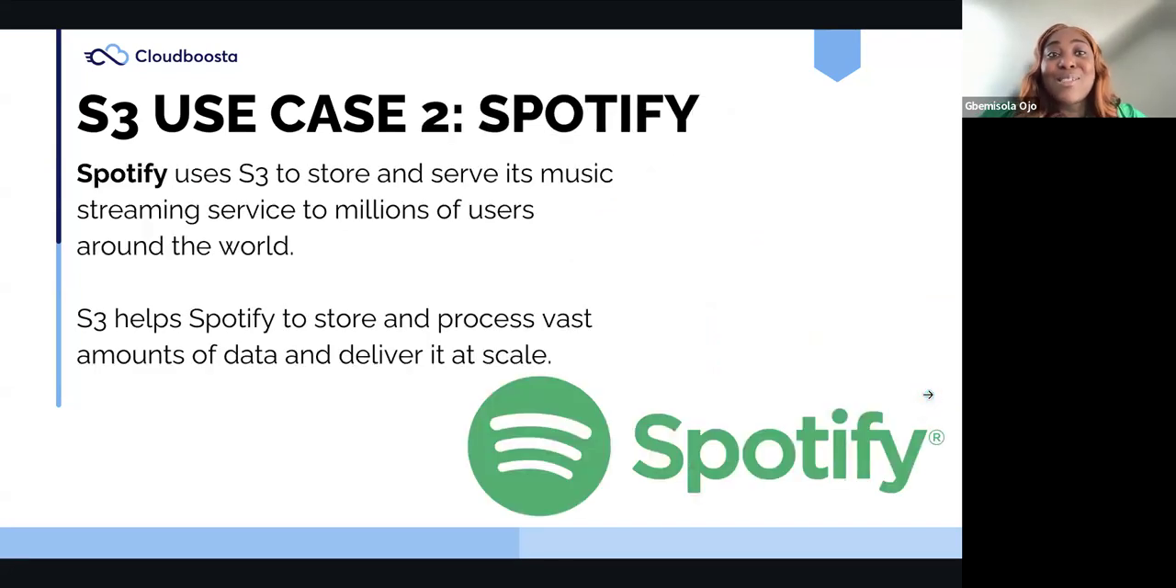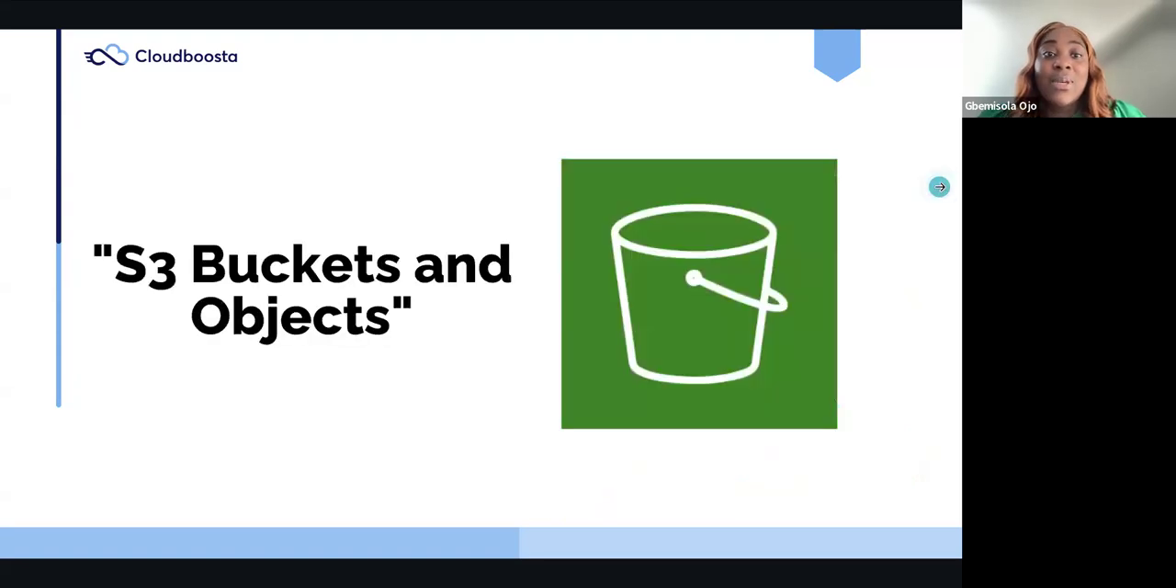Another company is Spotify. Spotify uses S3 to store and serve its music streaming service to millions of users around the world. S3 helps Spotify to store and process vast amounts of data and deliver at scale. So S3 is very versatile and is used by a lot of different organizations. You'll be surprised, many organizations, NASA, so many of them, are actually using Amazon S3 behind what they're doing. So when you think of S3, think about a folder on your laptop. The only difference is that now you can do super cool things with your data, as opposed to your file just sitting in a folder on your laptop. There are so many things you can do with your file being in an S3 bucket.